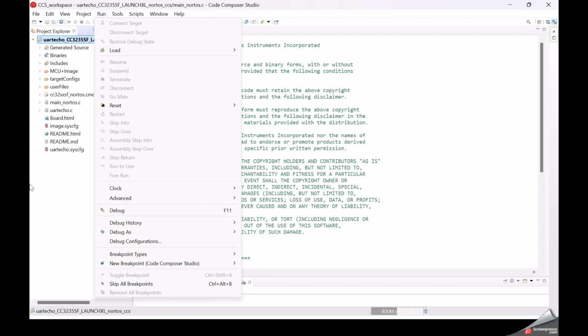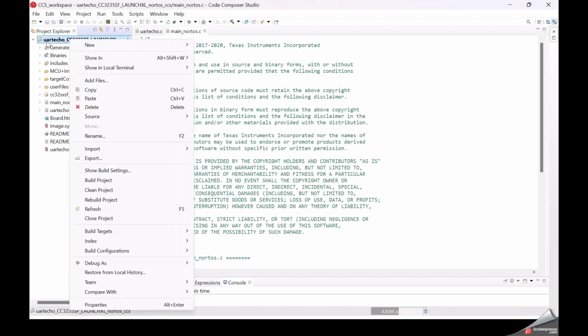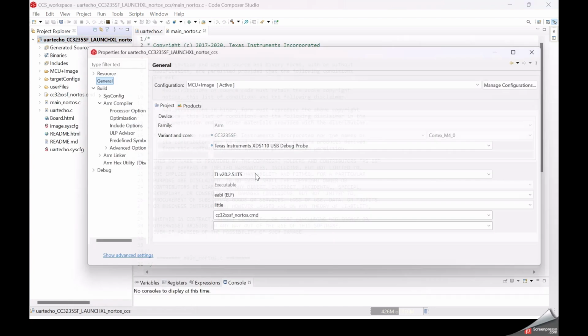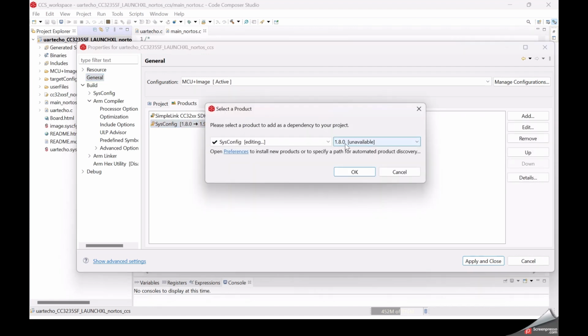When you debug, you might see a warning in your console saying that your system config is not up to date. So how do we fix that? Let's just right click on this project, go to properties, go to products. You see here this is sysconfig. You double click on it, and then it shows here 1.8.0 is unavailable, and you can just select the one which is already available.